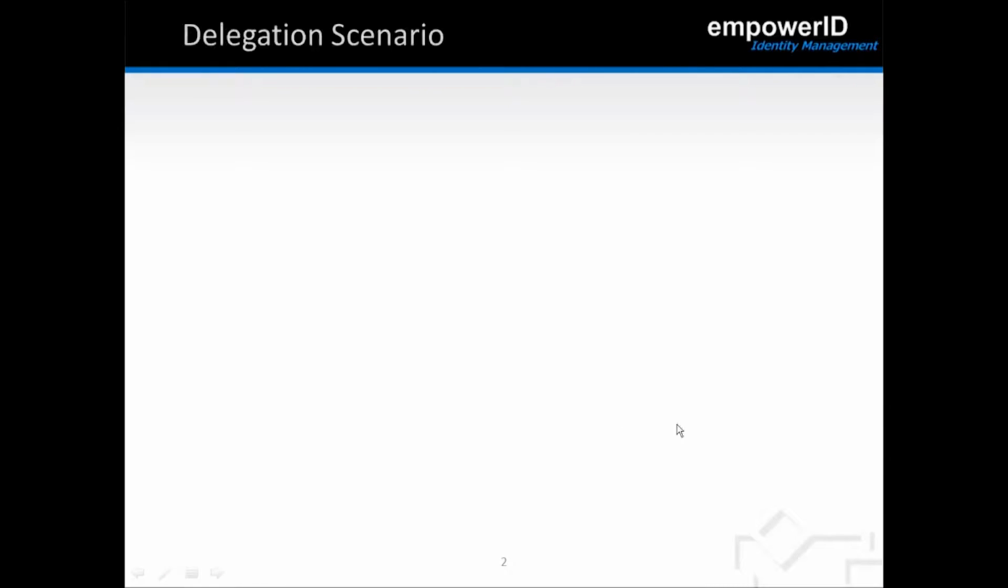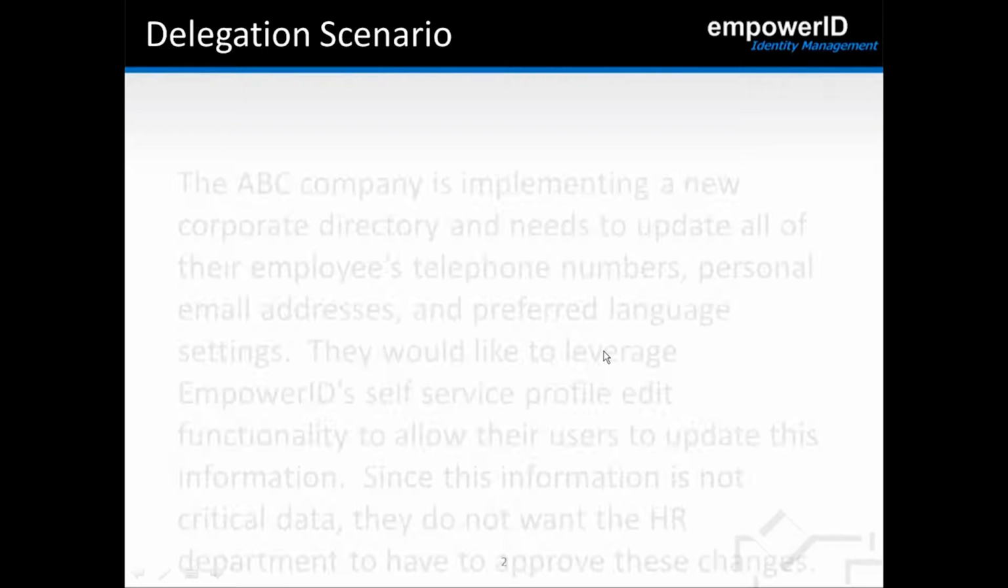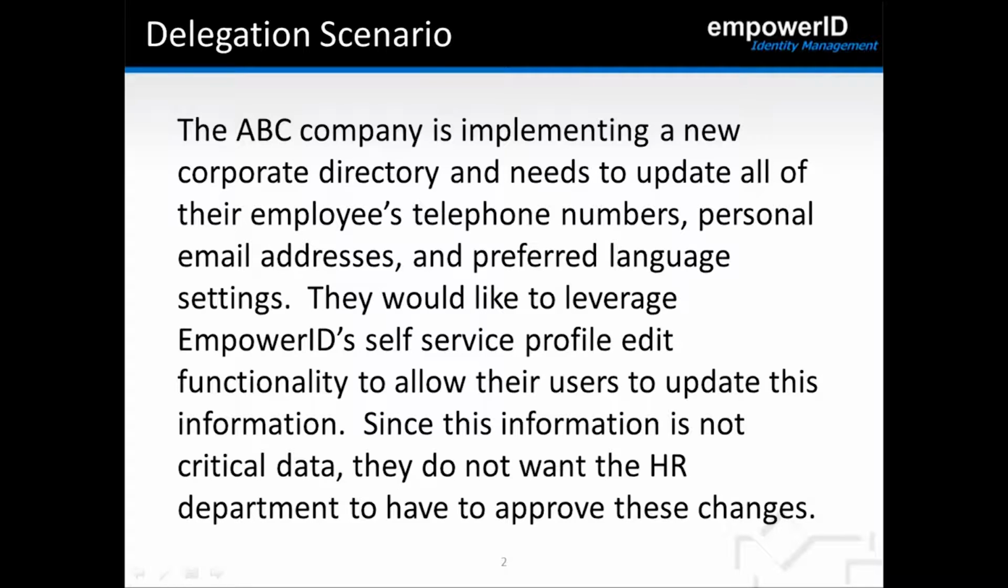So to start out, let's take a look at a delegation scenario that we have in mind here. The scenario is that we have the ABC company. They're implementing a new corporate directory and need to update all of their employees' telephone numbers, personal email addresses, and preferred language settings. They'd like to leverage EmpowerID's self-service profile edit functionality to allow their users to update this information. Now, since this information is not very critical data, they don't want to have their HR department have to approve all of these changes. They want their users just to go ahead and be able to enter the information in and trust them that they'll put the correct stuff in there.